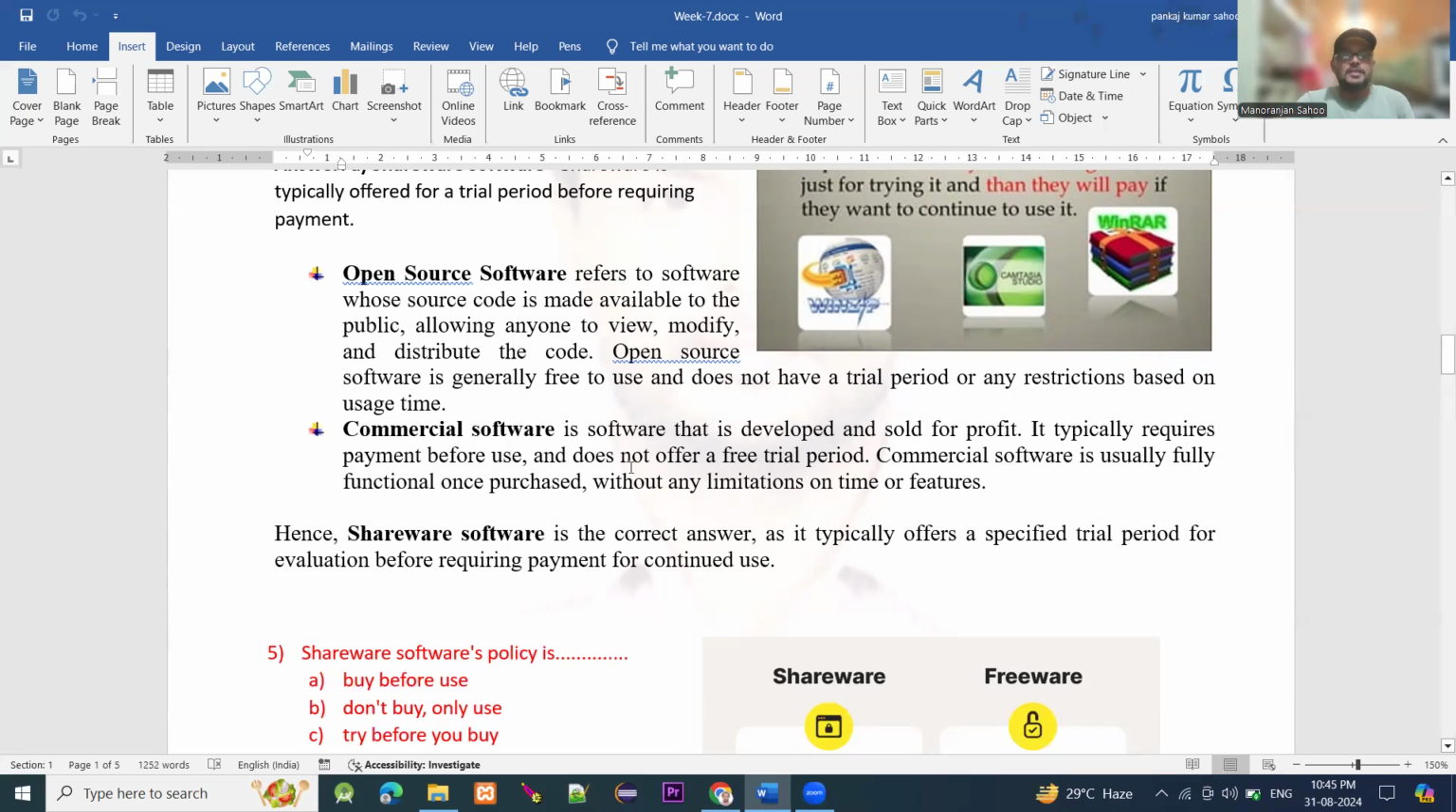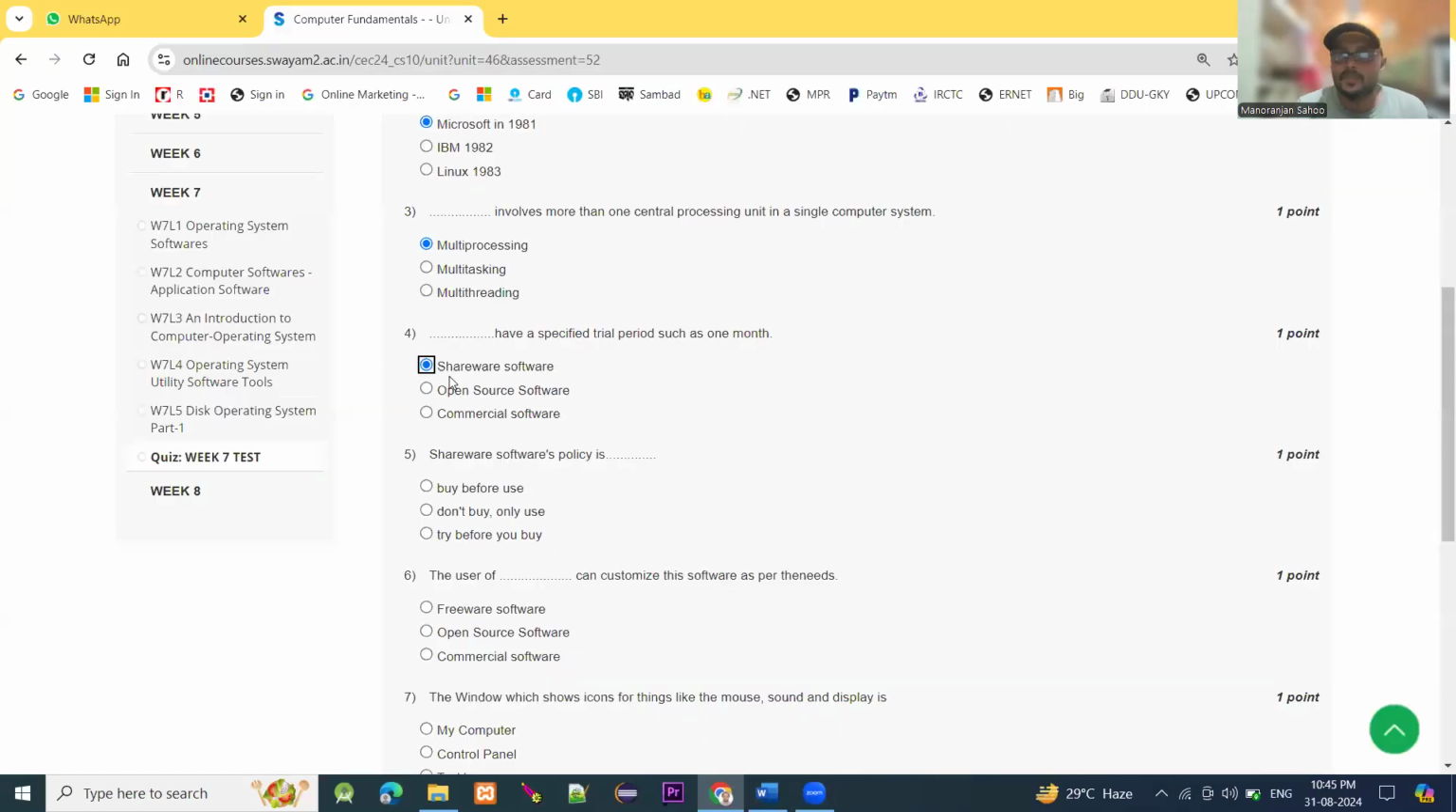So out of the three options, CRR software is the correct answer, as it typically offers a specified trial period for evaluation before requiring payment for continued use. Okay. So here, CRR software, option 4, is the right answer.